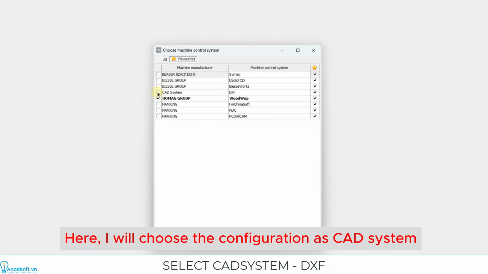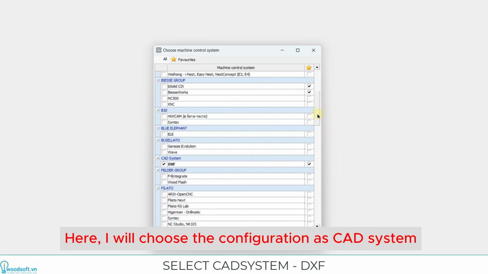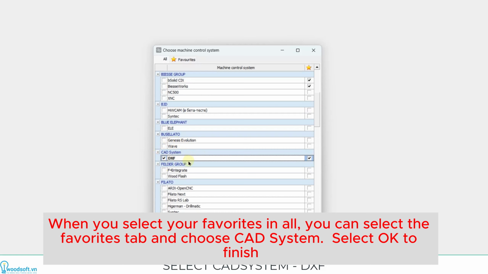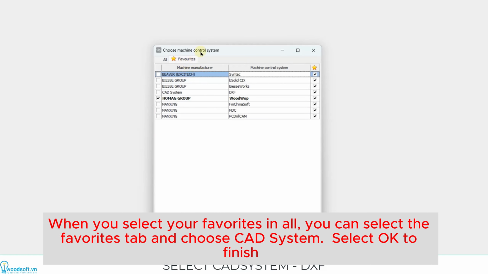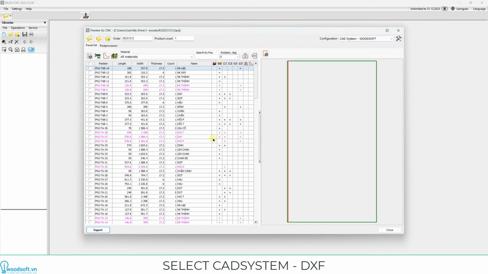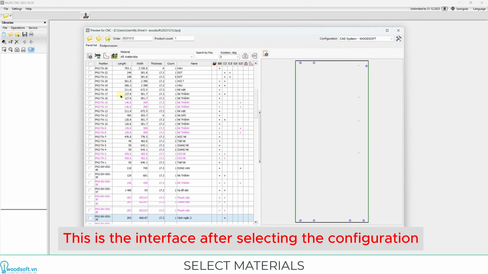Here, I will choose the configuration SCAD system. When you select your favorites and all, you can select the Favorites tab and choose CAD system. Select OK to finish. This is the interface after selecting the configuration.